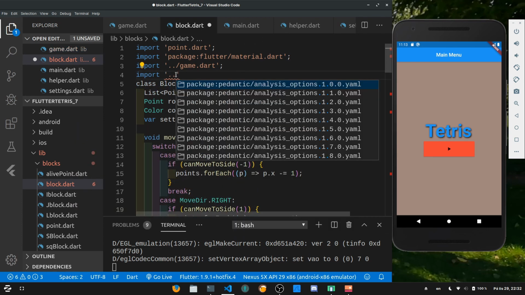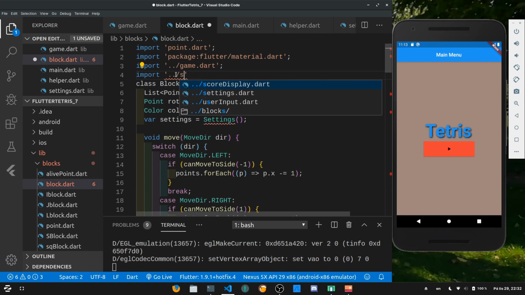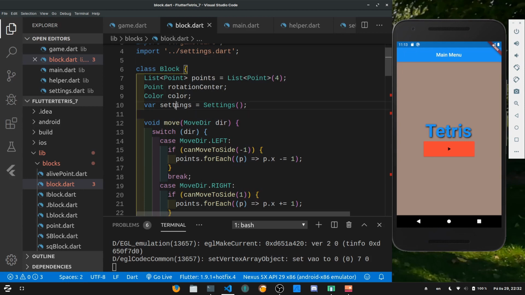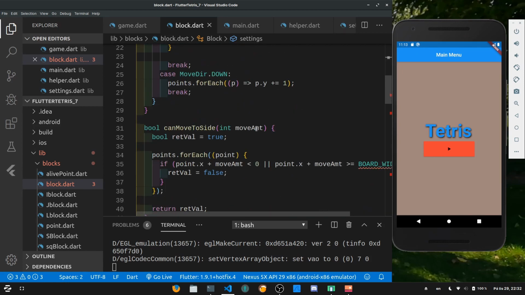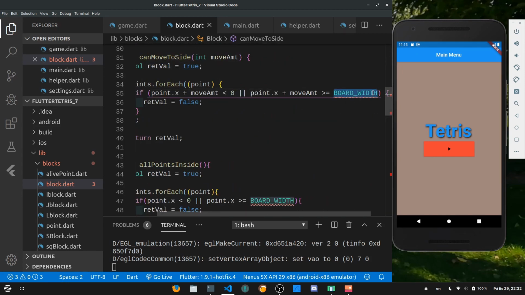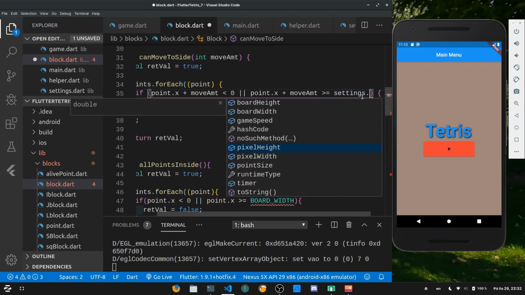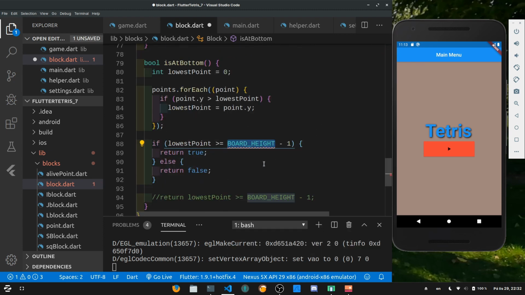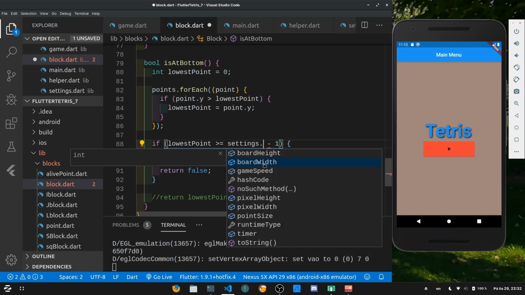And since it is in the folder before, let's import settings.dart like this. Awesome. Now we can use the settings object. So let's copy the settings name. And instead of the board width right here in the can remove function, we want to check with the settings.boardWidth, and the board width again, settings.boardWidth. And down here in the is at the bottom, we want to check it with the settings.boardHeight.